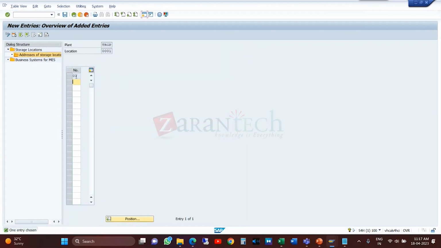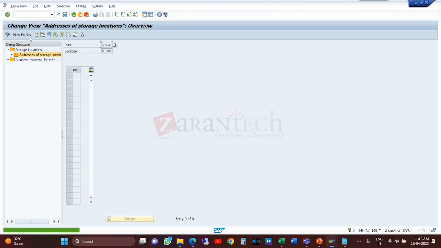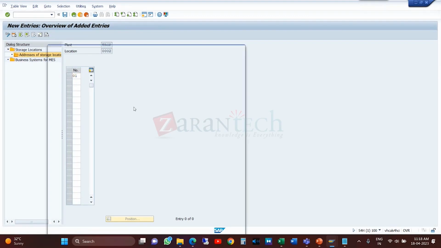If you don't maintain this location for the store location, later you'll get an error when you go for the transfer. You'll get the error message: your location not maintained. So we are done with 001. For 002 also we do the same thing. Now take the second button. Again double click. So again new entries, another ID, any ID.